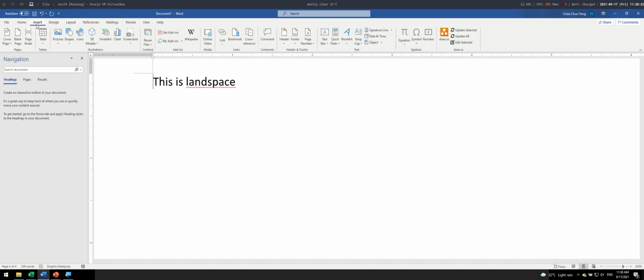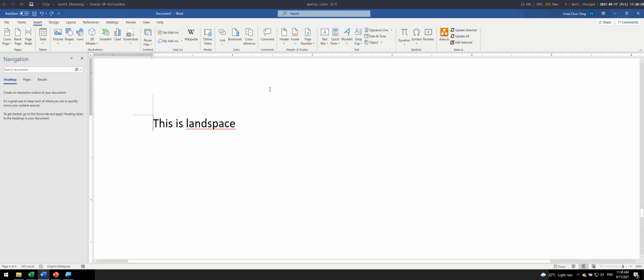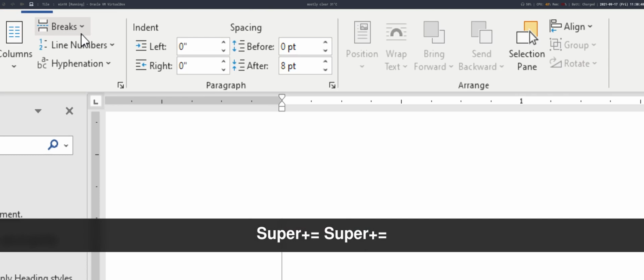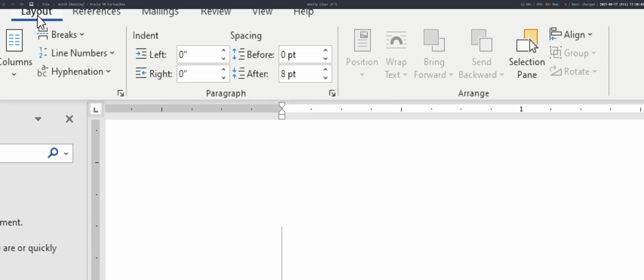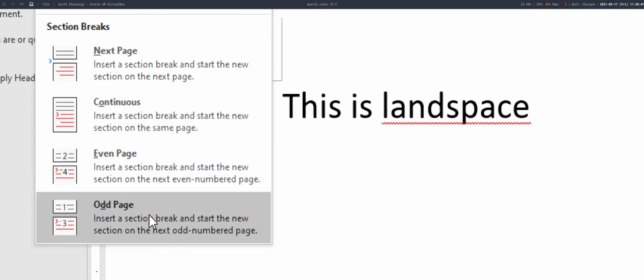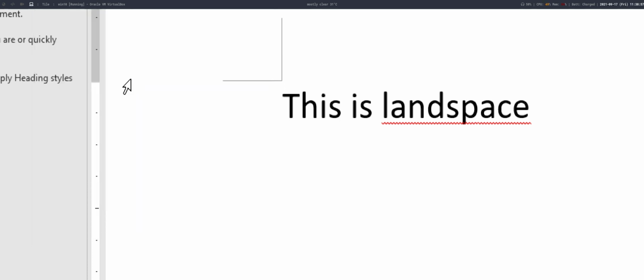So go to the Insert tab, and then you can see that, sorry, not this one. Layout, sorry. Under the Layout tab, you can see Breaks here. There are a few types of breaks, and this is the section breaks. You want to insert a section break that moves to the next page. So insert this one, and then let me zoom out.